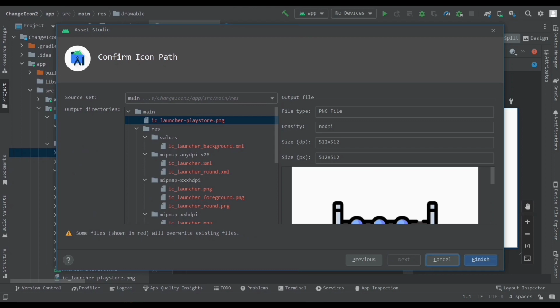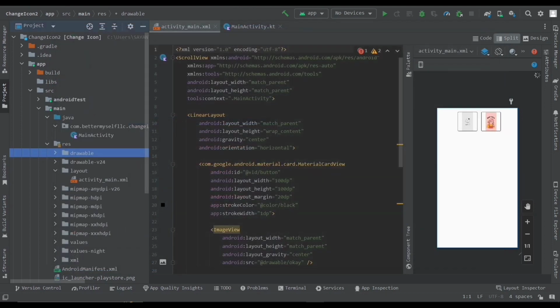If this happens, then that's okay. Then click on Finish, and that's it. Run your application and you will see the new icon of your application. If it doesn't work, then you can reboot your mobile or AVD, and then it will absolutely work.